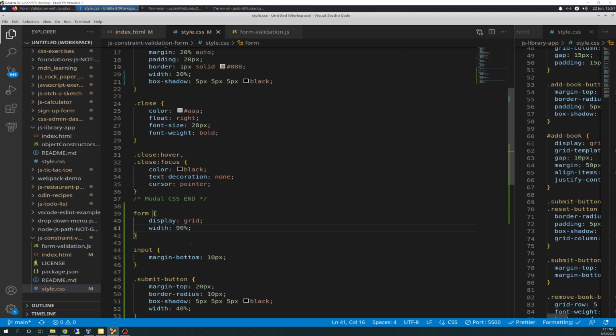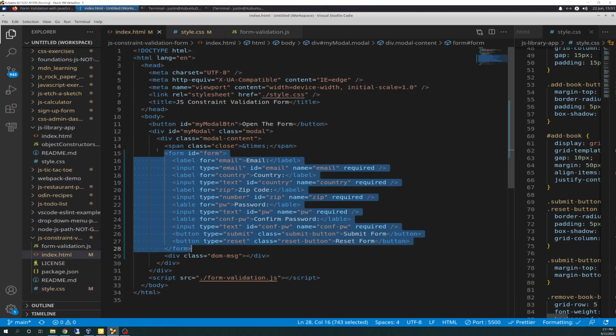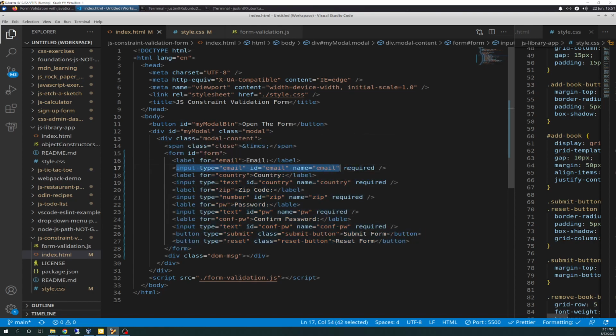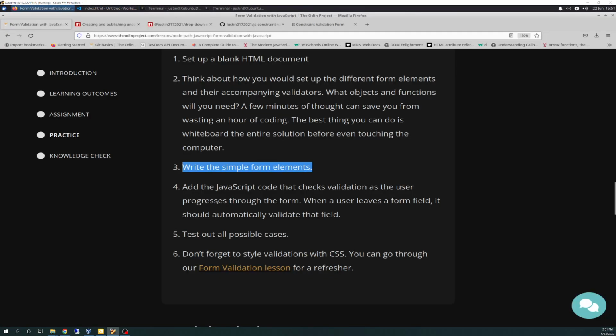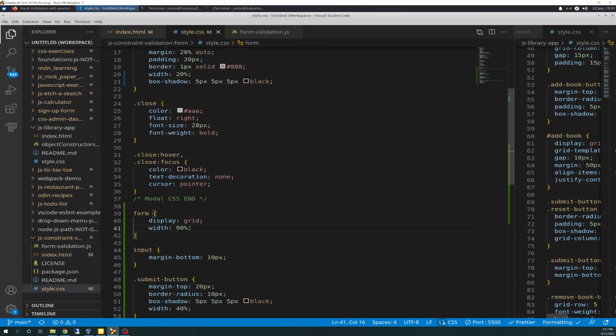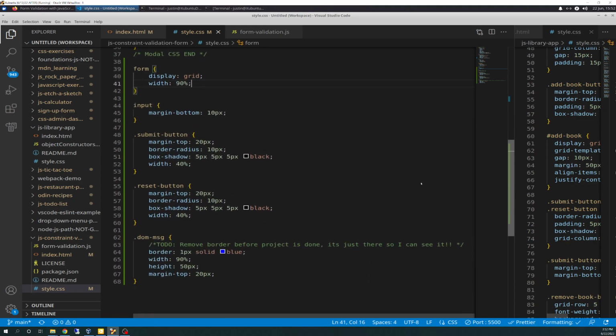So I set a stack 90%. And then the input is margin bottom 10 pixels. This is all of the inputs here, each and every one of them, all 5 of them. So what this is doing is adding margin on the bottom of 10 pixels just to add a little bit of separation so it wasn't all jammed together. Sorry, there's more than 3. Been busy with this.